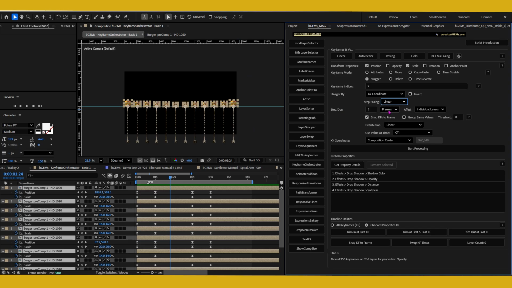Now, step duration, you can choose either frames or seconds. It's the differential between each set of staggered layers and its keyframes. I'm going to leave it at 5. Then you can affect individual layers or the total duration. Total duration means the start and end of all affected layers and the affected keyframes. Again, it'll make more sense once we see the result.